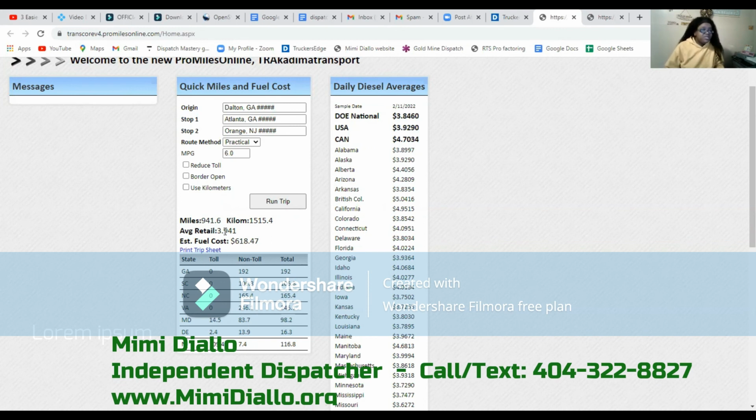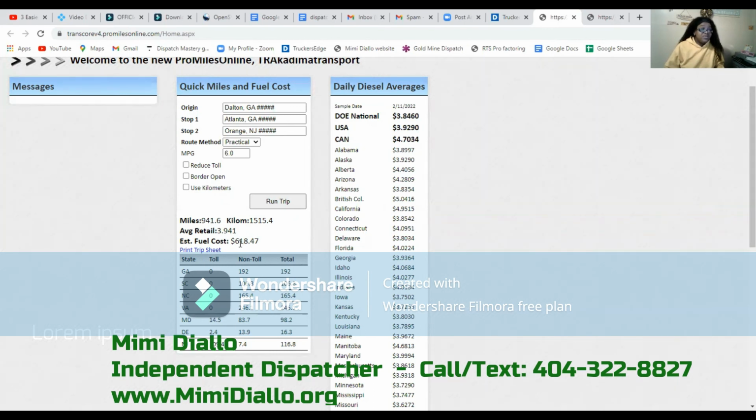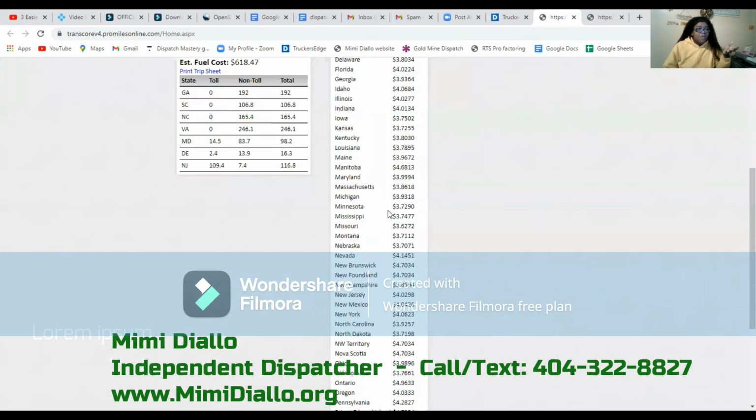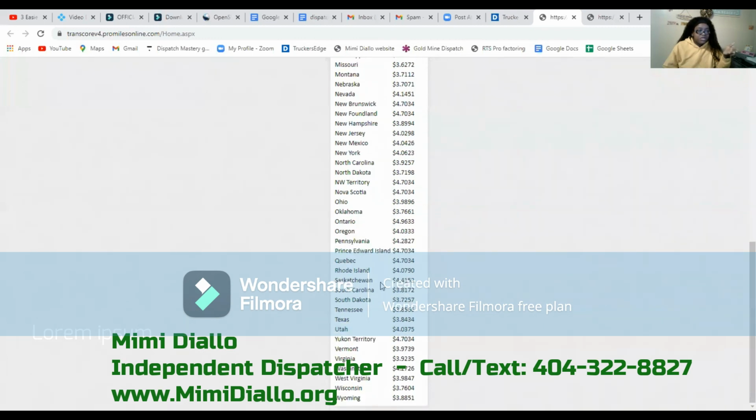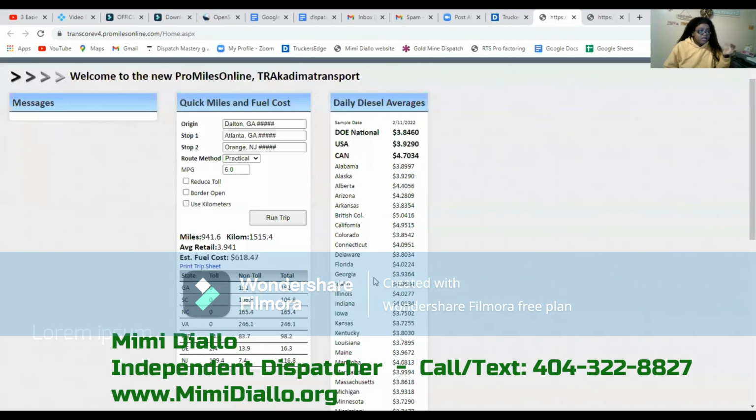So the average retail diesel price is $3.09. So the estimated fuel cost will be $618 from Dalton, Georgia, where you're going to pick up your load, and you're going to deliver it to Orange, New Jersey. So instead of guessing, this is a tool they update every day. The national price goes based on how much fuel costs in each city, each state.